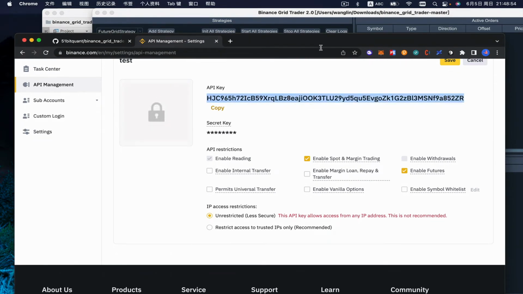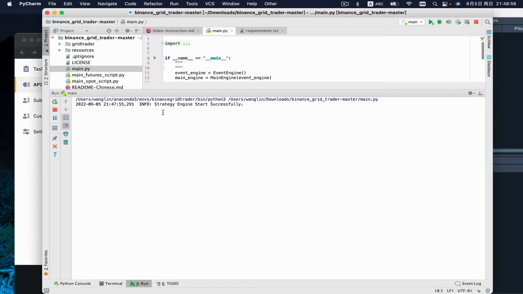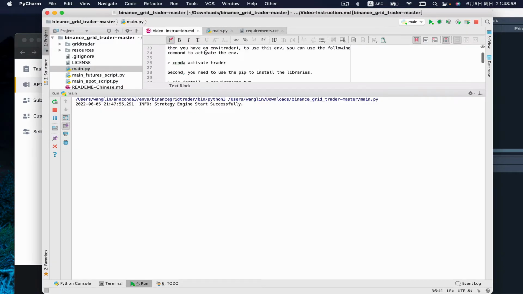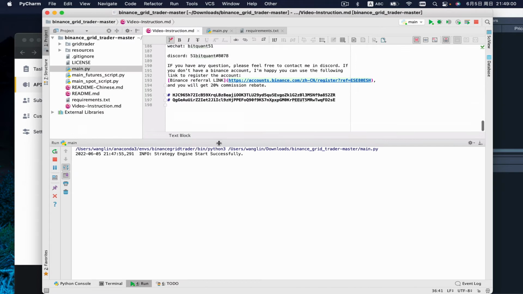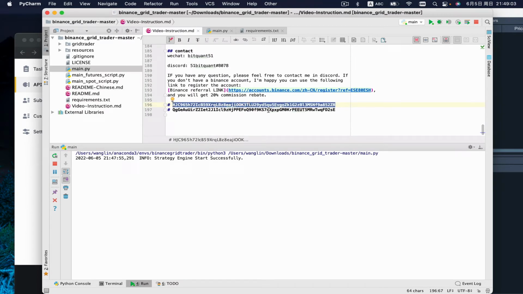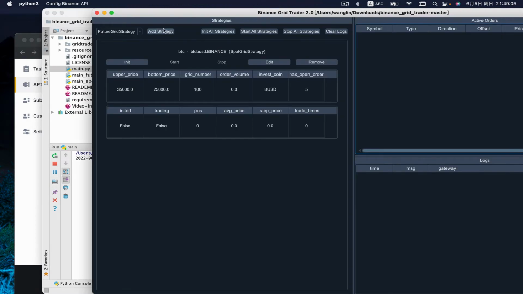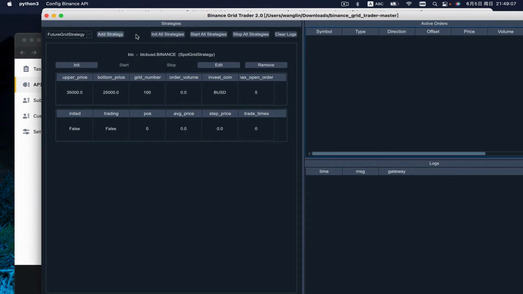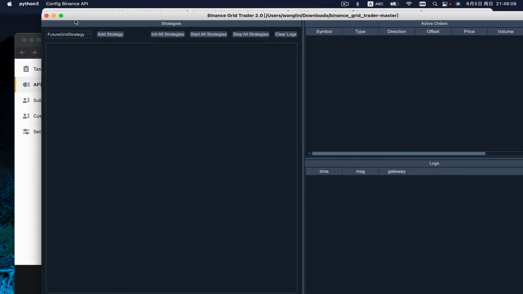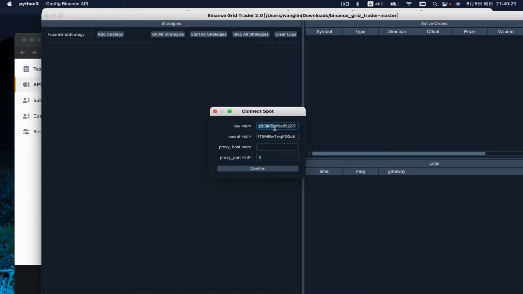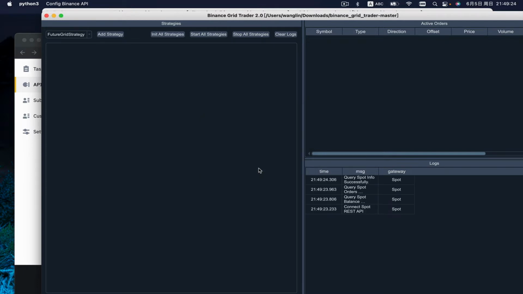Then I copy here, and here I have my API key and API secret. Then we need to connect the spot market or future market. If you want to trade on the spot market, you need to connect this one. I paste my API key and API secret here, then confirm.